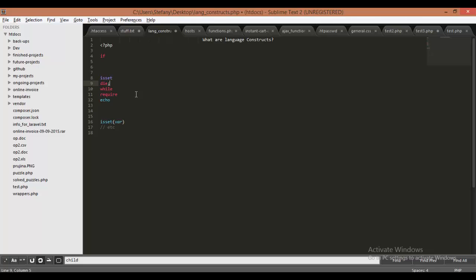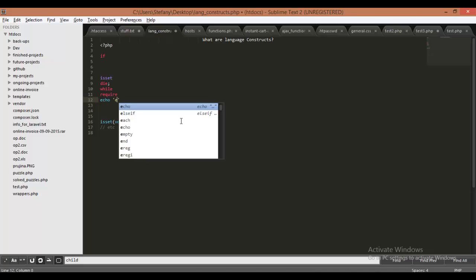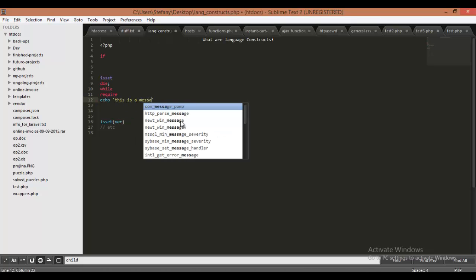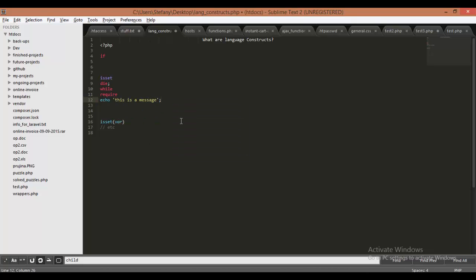While require is also the same, and include. Echo works exactly the same. You can either do it like this when you want to output a message, or you can remove them completely and just write your message and it will still work fine.